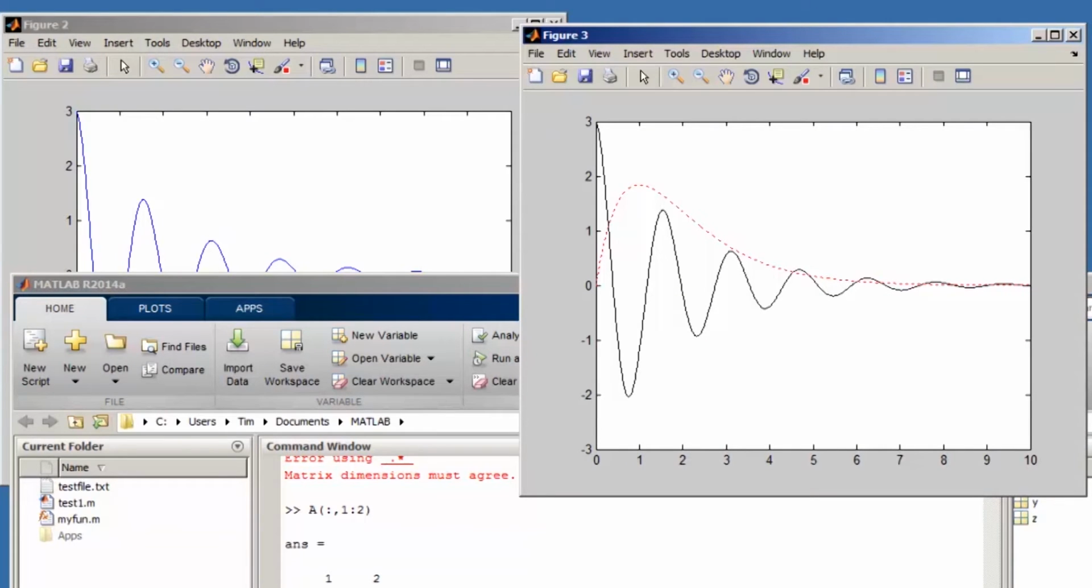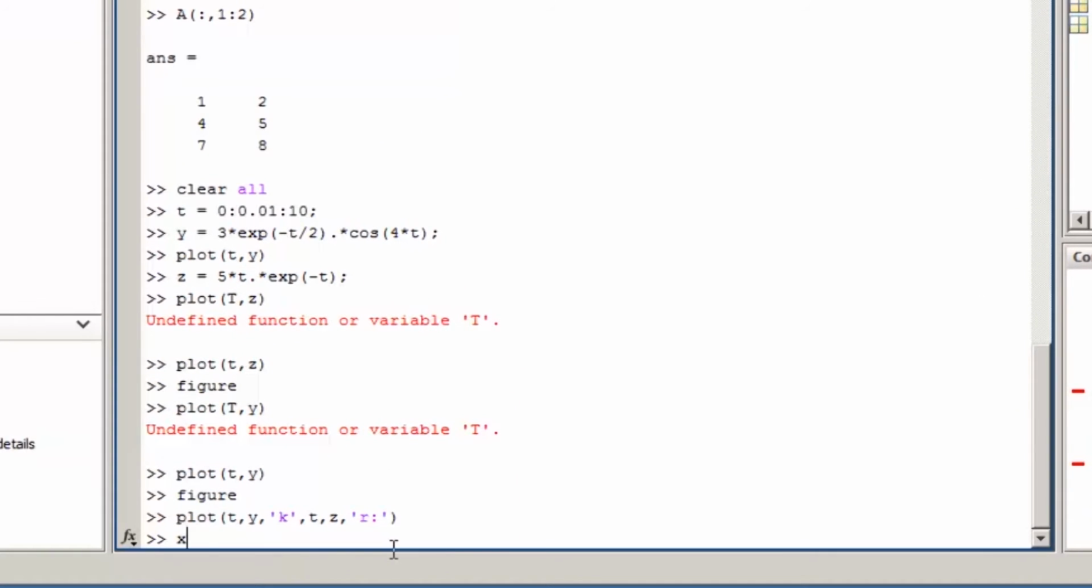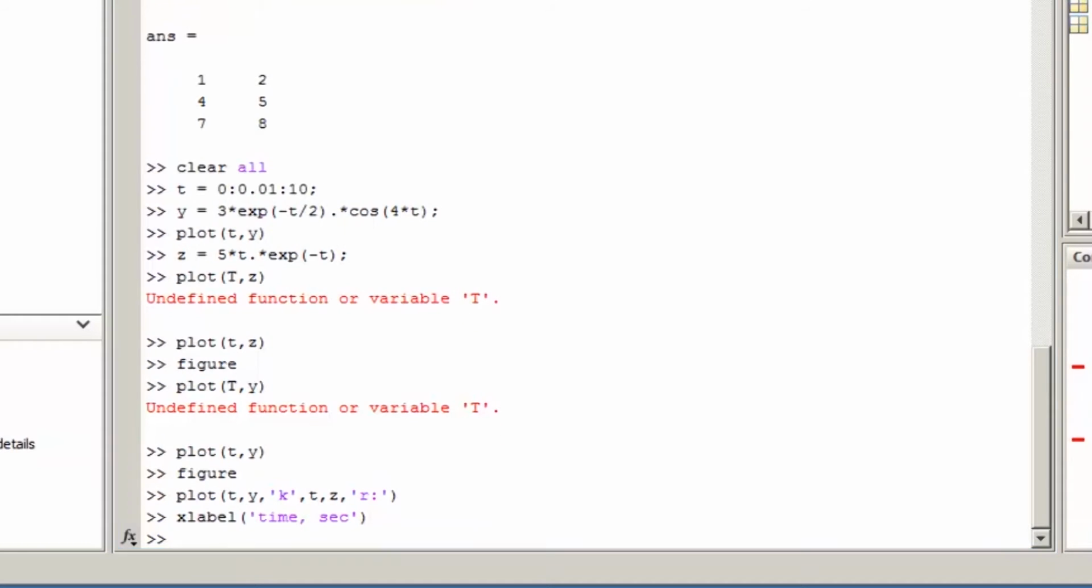To add labels to the x-axis, I can use the xlabel command. So xlabel of 'time, seconds'. The string inside the argument defines the label on the axis. Single quotes denote a string in MATLAB. I'll press enter to add the label.